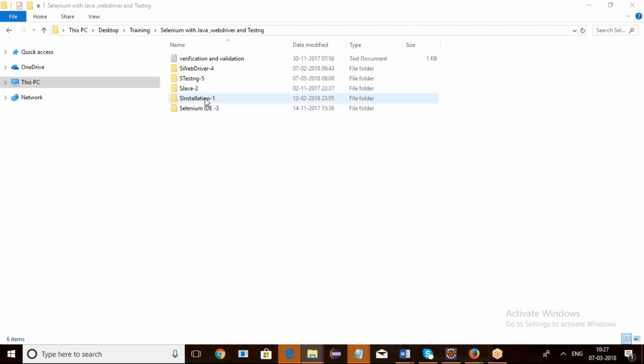First concept is about the installation of Selenium with the Eclipse tool. Second is the Java concepts. Third one is about the IDE tool, and next one is the WebDriver, and the last one is TestNG.